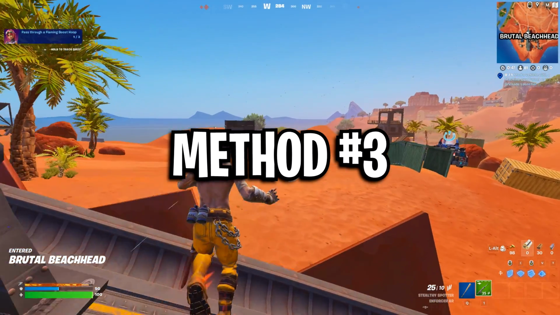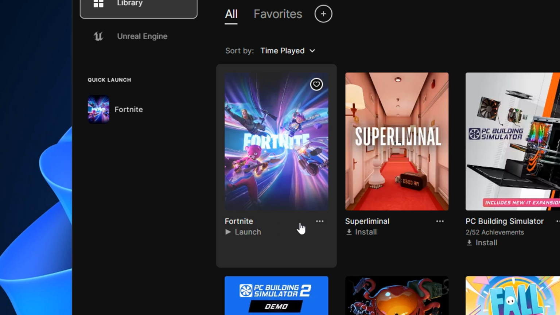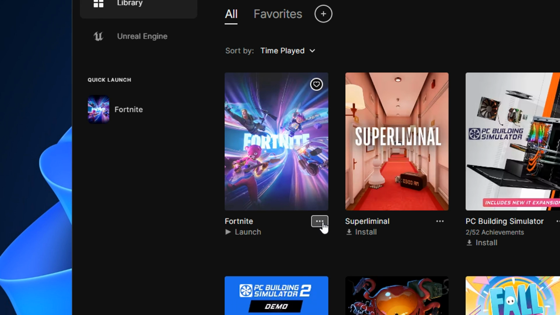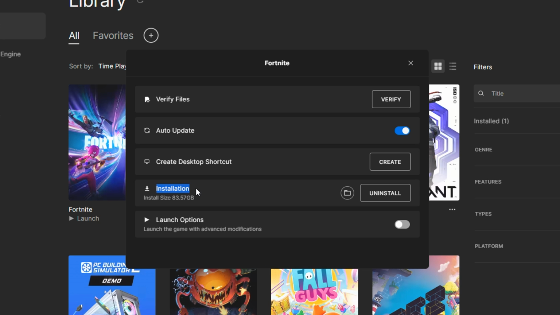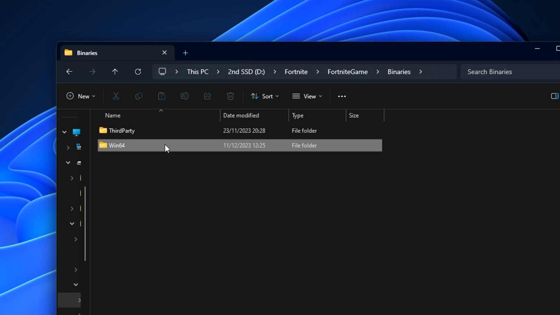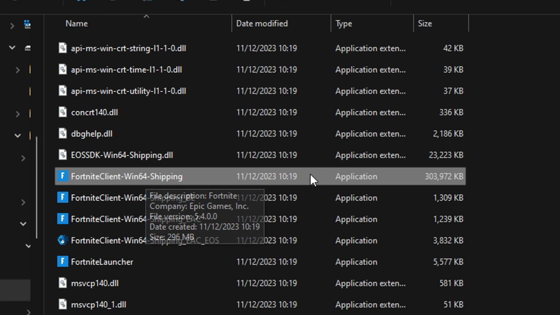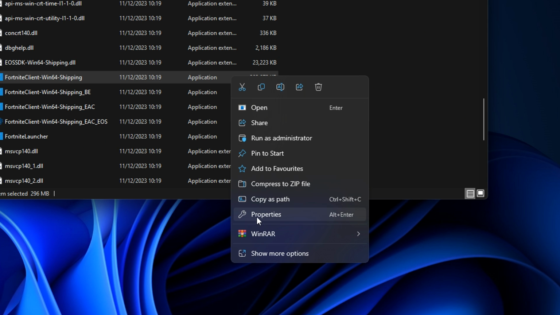Next, for method number 3, you want to open up the Epic Games Store. You want to head into library. You want to click on those 3 horizontal dots. You then want to go into manage, and where it says installation, you want to click that little icon, head into Fortnite game, head into binaries, into Win64, and then if you scroll down to where it says Fortnite client Win64 shipping, if you right click on that, head into its properties.